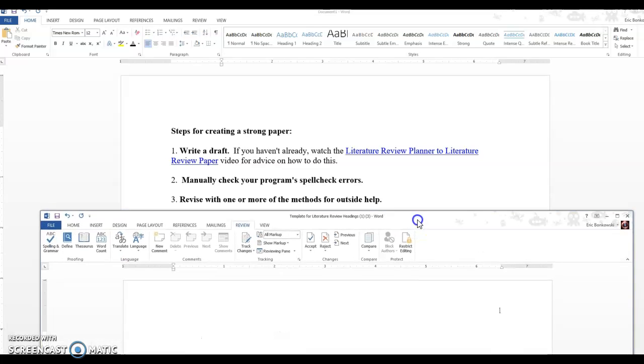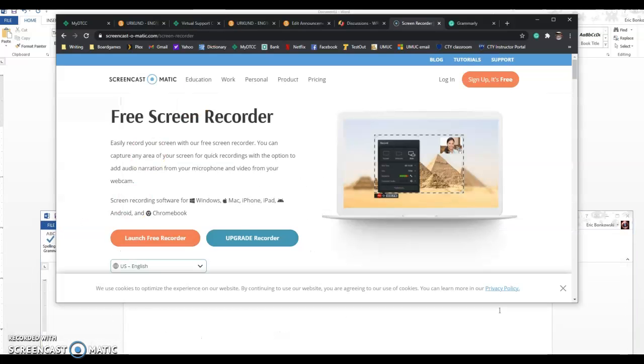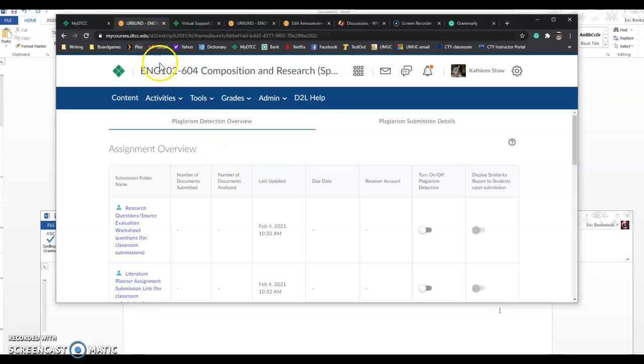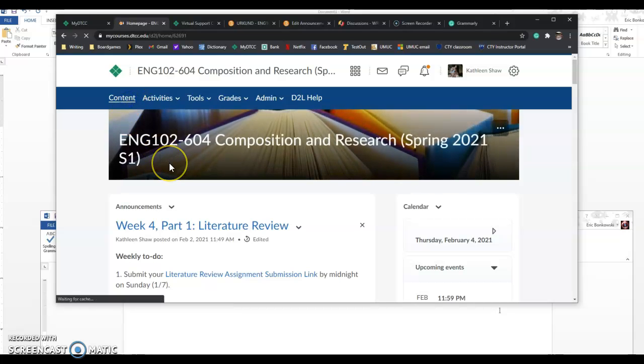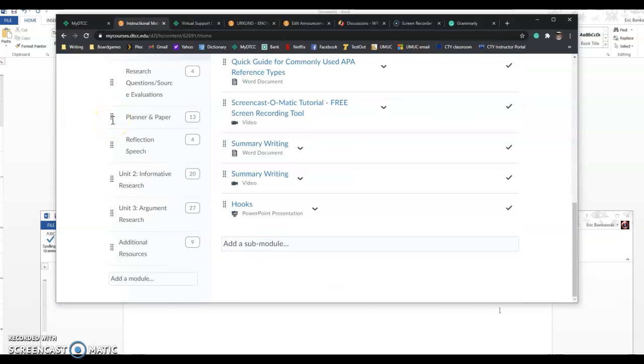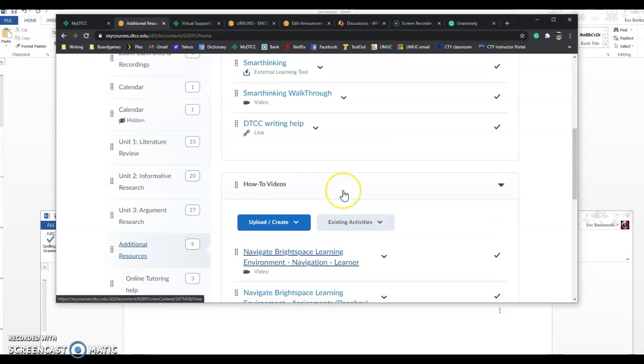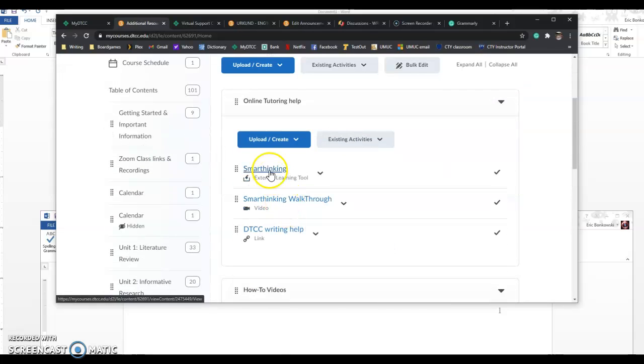If you look on the course, go to underneath course content, you're going to see a module called additional resources. And one of the first ones is online tutoring help. And that's where you can find the external link for Smart Thinking. If it intimidates you, this is the video that I made you and included in the announcement. That's a walkthrough of how you can use Smart Thinking, particularly how you can use Smart Thinking to get a review for your grammar and your mechanics.